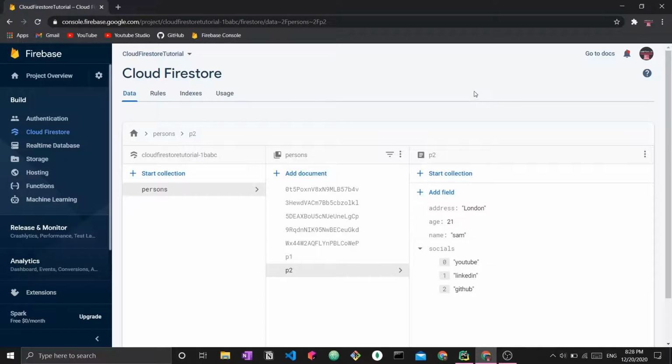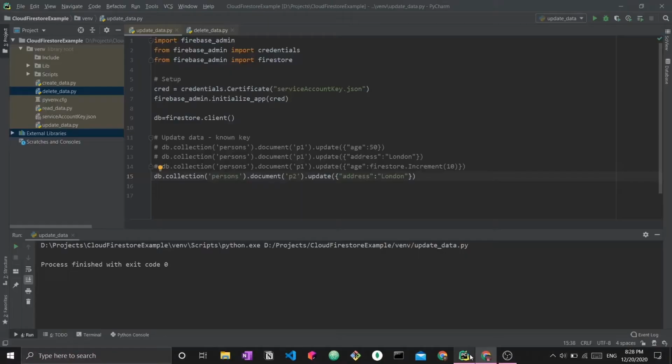So these are direct updates to direct fields. Let's talk about the arrays. So here we have the socials, and let's say P2 doesn't have a LinkedIn anymore, they closed it down. So how do I remove this? So let's see, I'm going to comment this out again and take this part related specifically to P2 and close this. So I want to change the socials field.